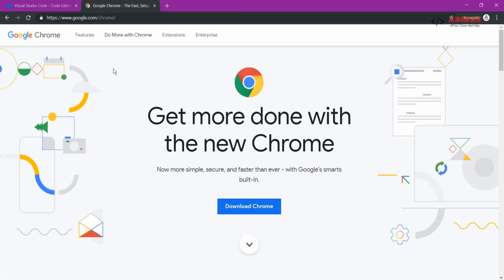Next is Google Chrome. You just need to follow this link to download Google Chrome. Here's the download button to download Chrome.